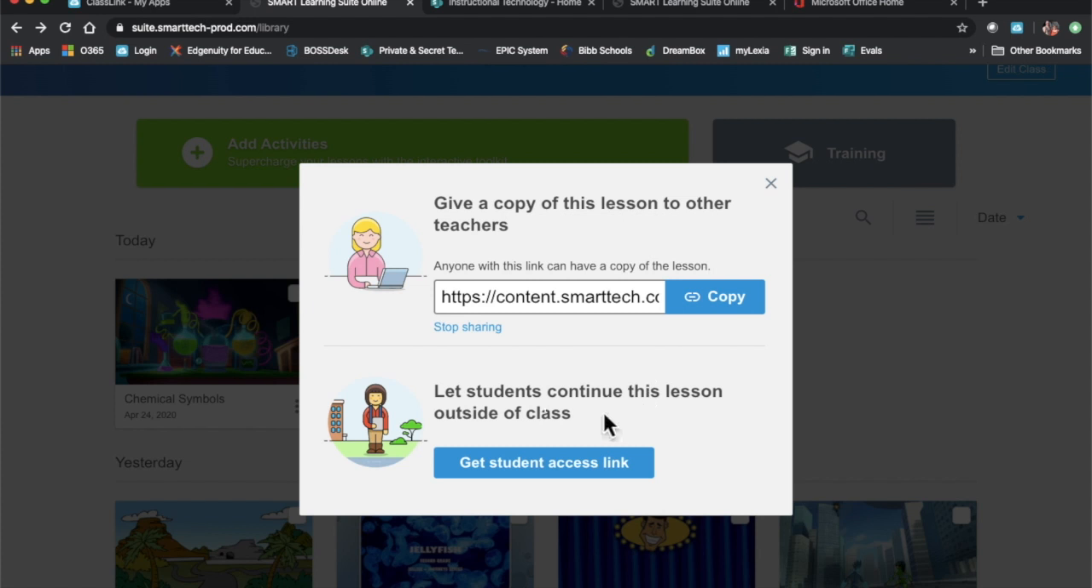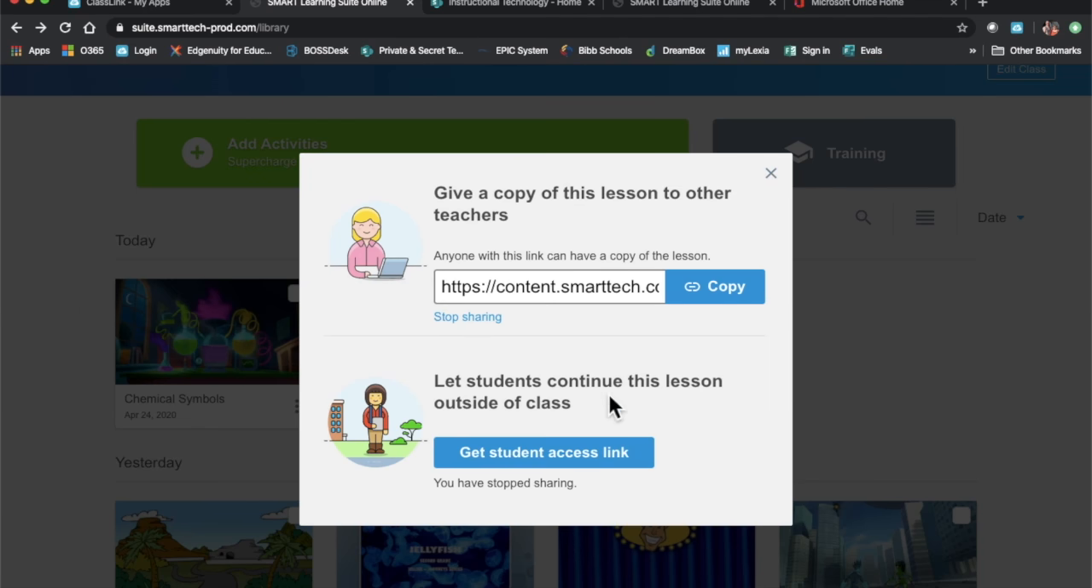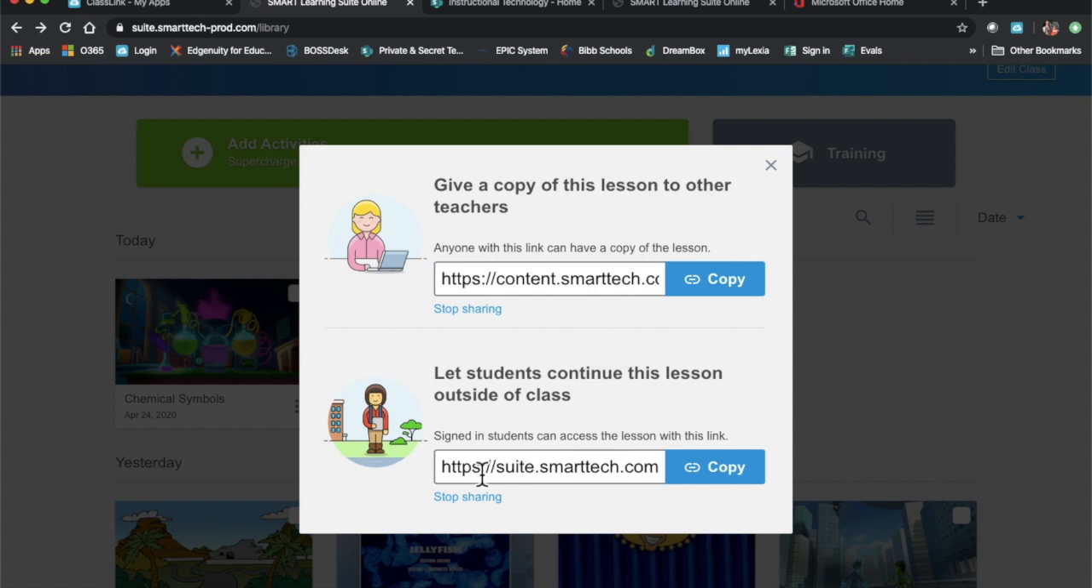The other link here allows you to share it with the students. And what this does is it allows the students to access the lesson or the activity that you created outside of class, as long as they have an internet link. These links and these activities will work on their smartphones, their laptops, their tablets, any device that will connect to the internet. So you could simply copy this link and then send it to your students, and they can do the activity outside of class for more practice or reinforcement.